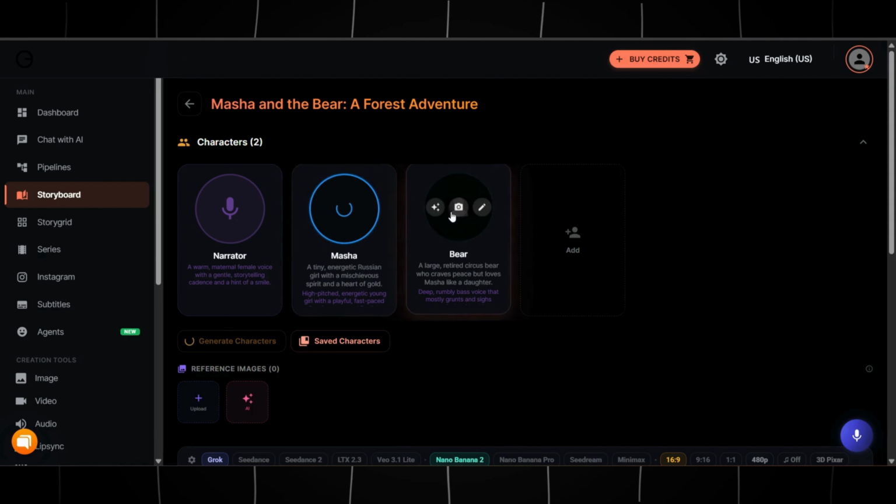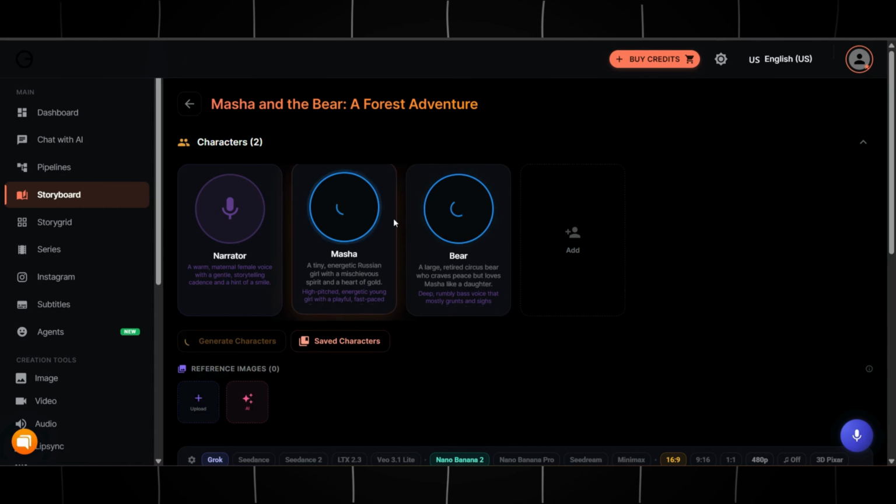The same applies to the second character. Click it and it's generated. If we have a lot of characters and don't want to click on each one, we can press this button and all the characters will start generating automatically.